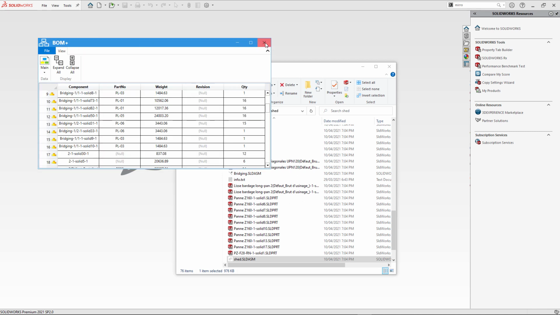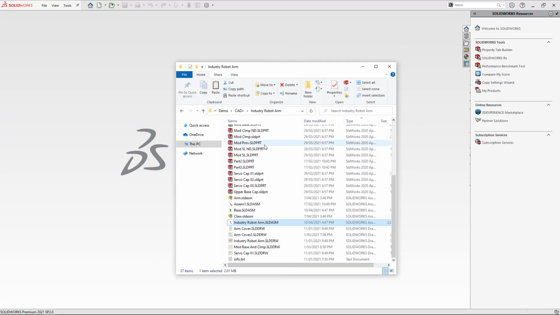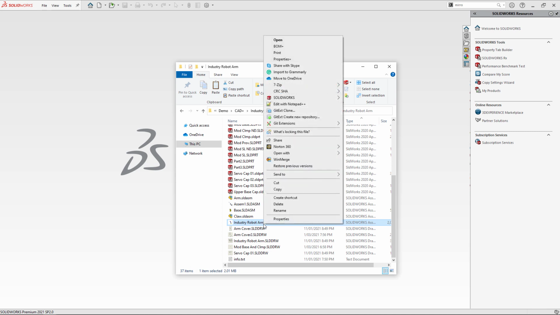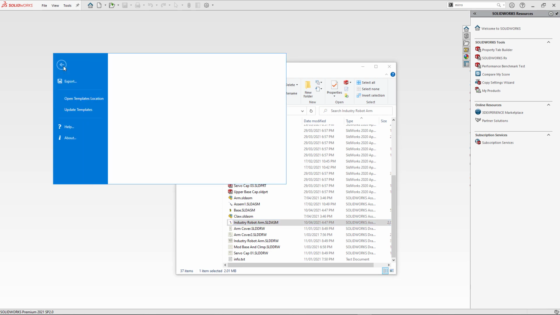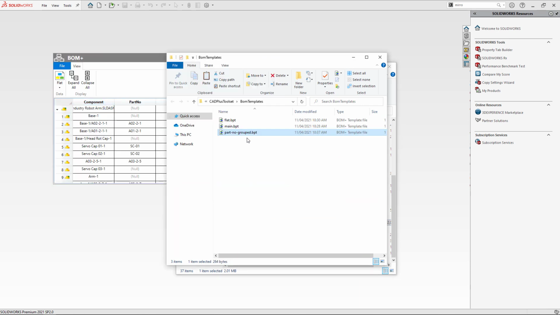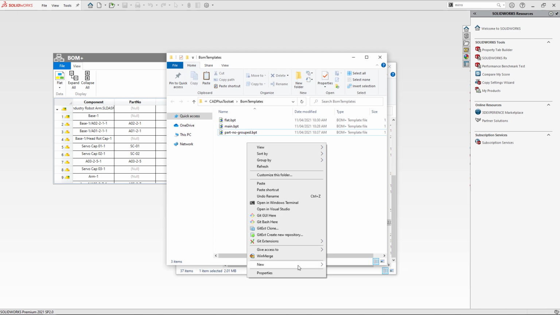In a similar way, non-modeled BOM Plus items can be displayed in the bill of materials. Please follow the link in the description of this video for more information about managing non-modeled items using BOM Plus. This assembly already contains some non-modeled items and hardware components inserted using BOM Plus items. They are, however, not visible at the moment because current templates do not show items.